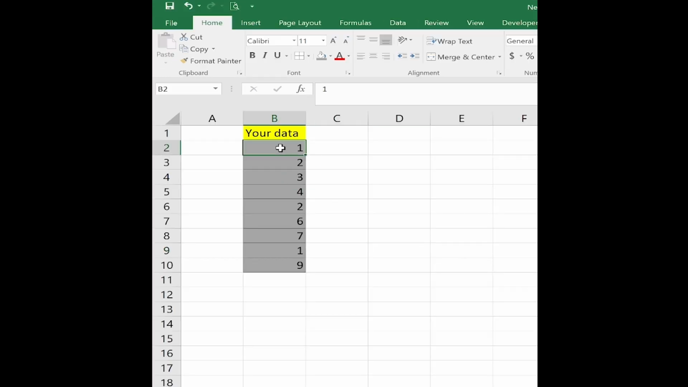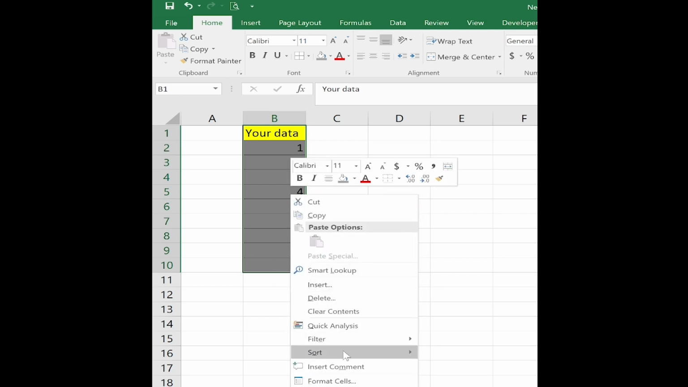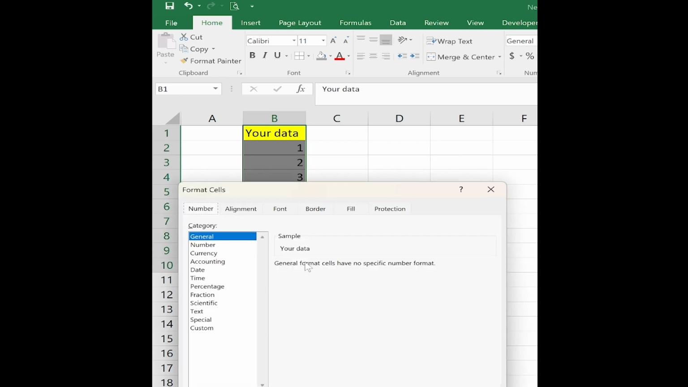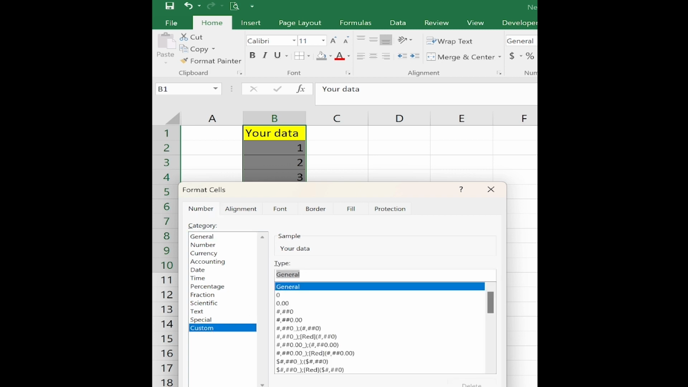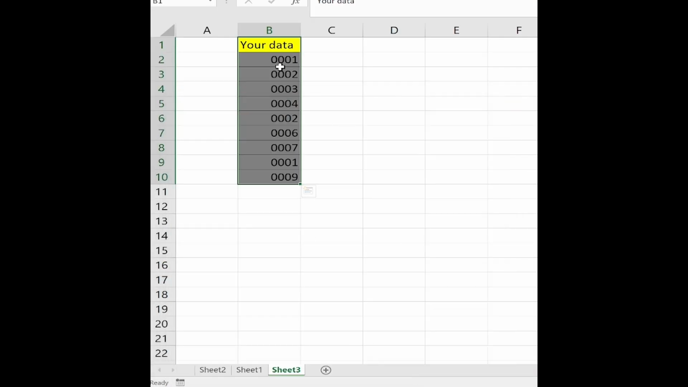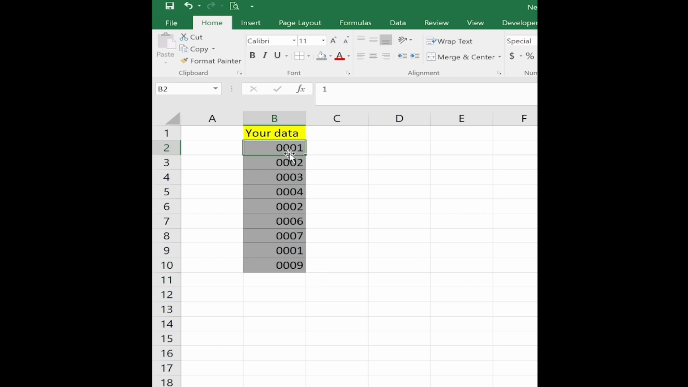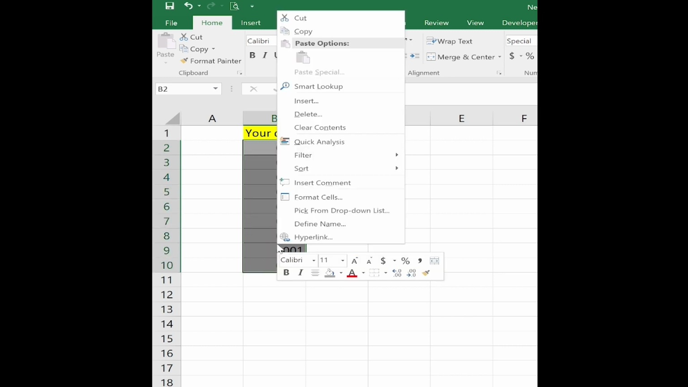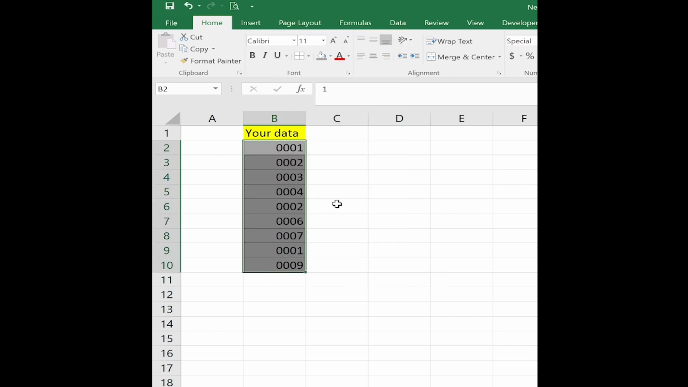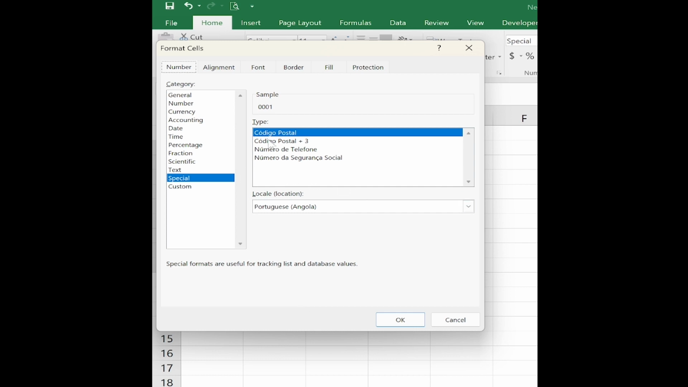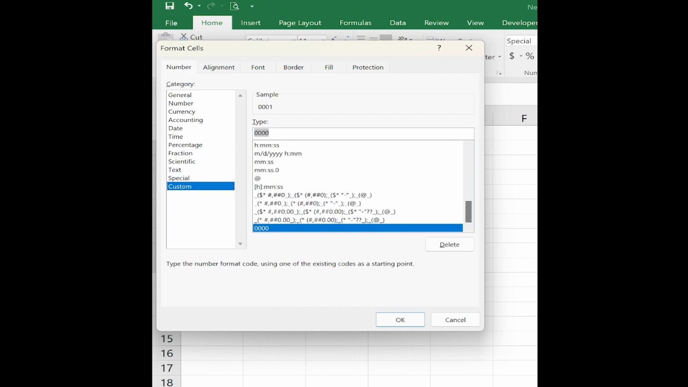If you want to add 00 in front of your data, please select your data and right-click. Choose Format Cells, then Custom. And then click General. You type 0000 and click OK. If you want to remove it, do the same way, just delete 0000 and click OK. Now your turn. Thanks.